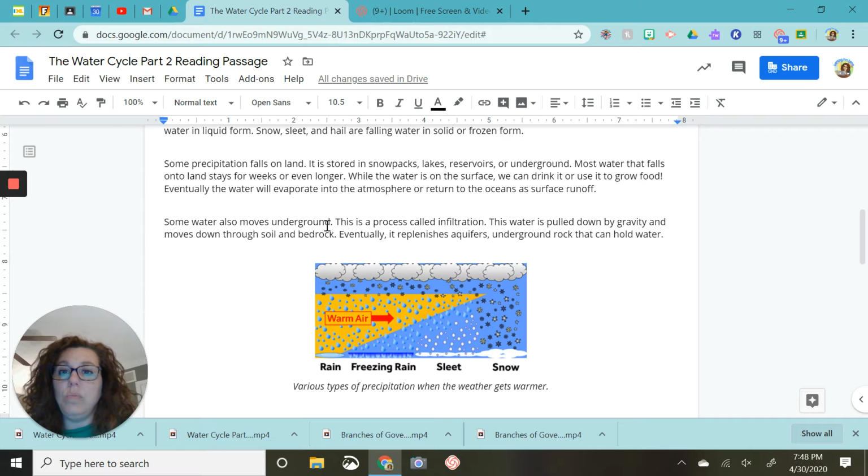Some water also moves underground. This process is called infiltration. This water is pulled down by gravity and moves down through the soil and bedrock. Eventually, it replenishes aquifers, underground rock that can hold water. So you can kind of think of a lake that's underground, maybe.